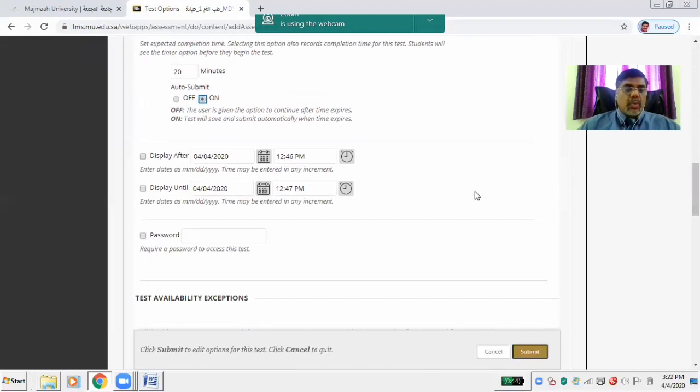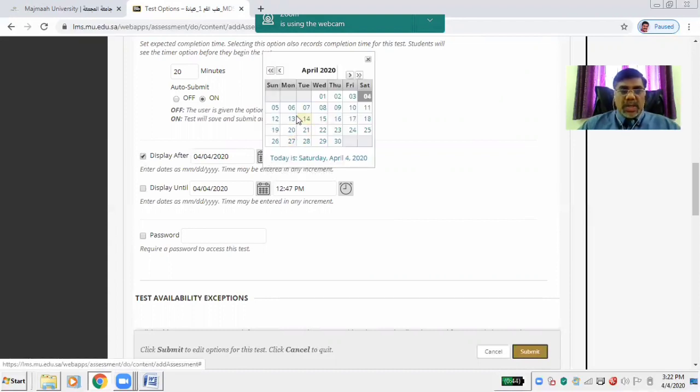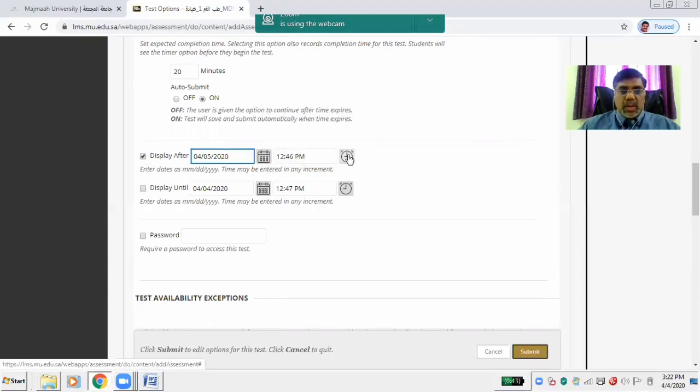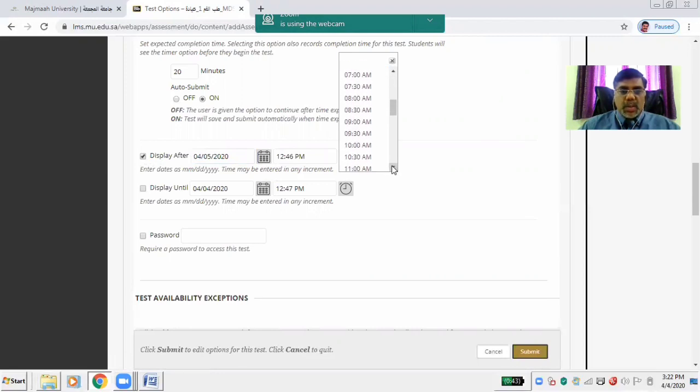Okay. Now display. Now I am making this question. Now the students cannot see this exam. When I want my students to see this exam in their dashboard, I can click and select. Today is the 4th. I want my students to see this on the 5th. At what time? I want them to see it in the morning, maybe by 10 o'clock in the morning.